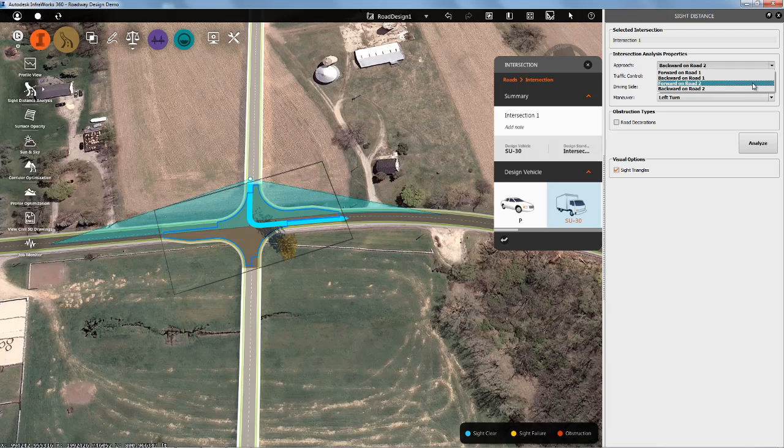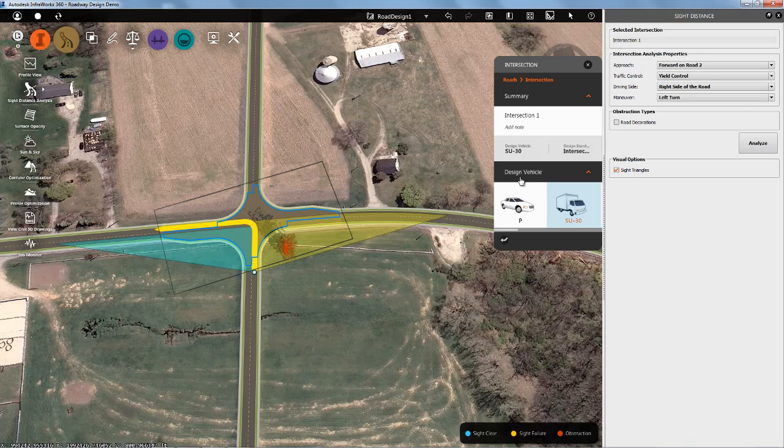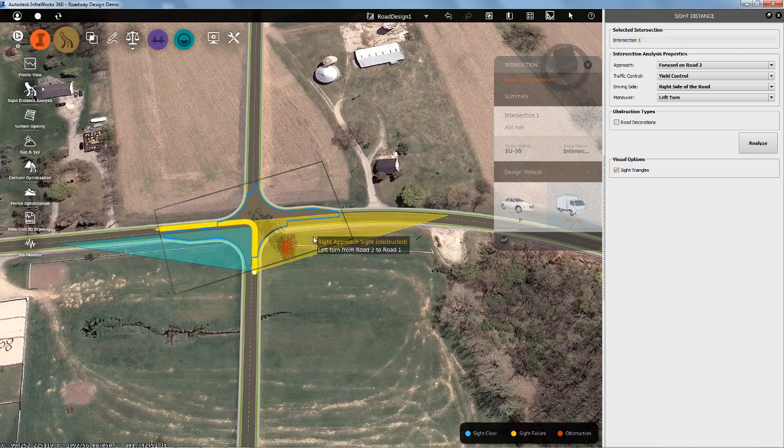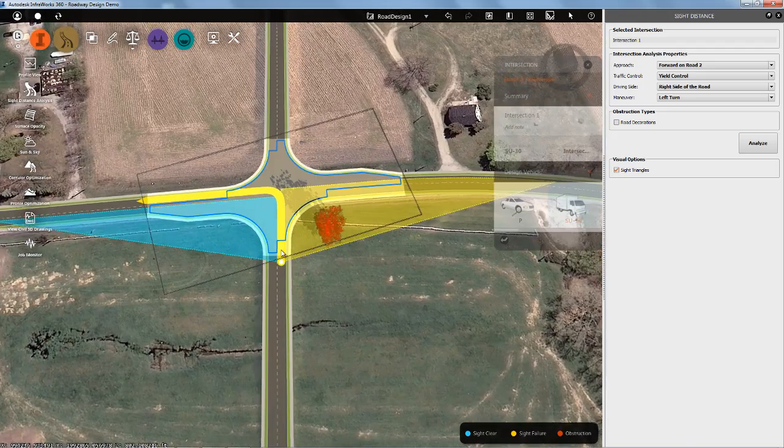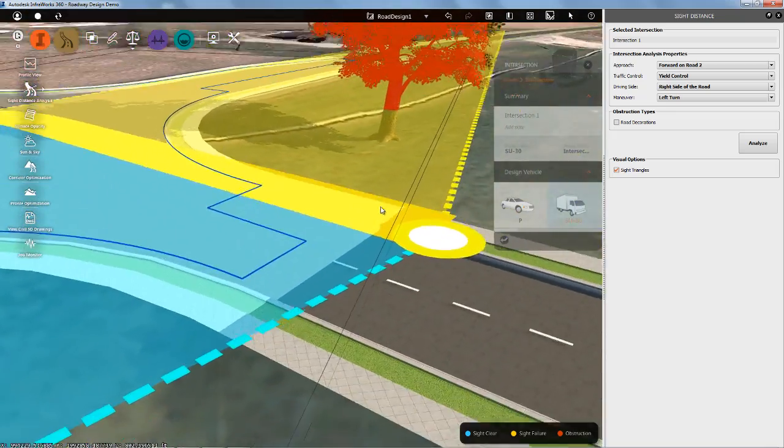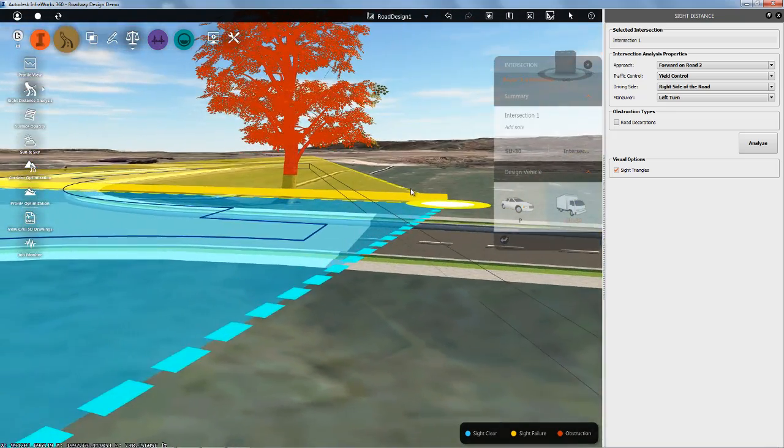However, performing the analysis on the other side produces a very different result. Using yield control, we can see that the tree does pose a safety issue. And that's exactly why I added it to the model, to show that if modeled, Roadway Design for InfraWorks 360 will factor all of your modeled geometry into the analysis.